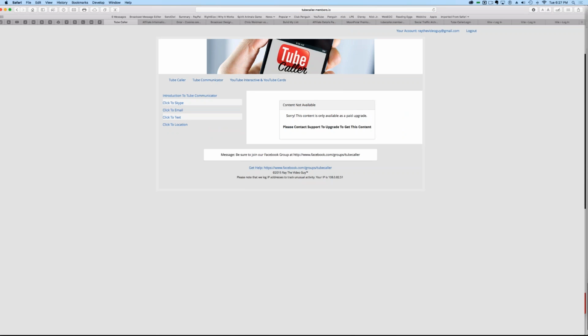So all of that's in there. And it builds off of what you learned in TubeCaller. So you're going to learn all the basic setup in TubeCaller, and then this is all the specialized stuff that you're going to add in.